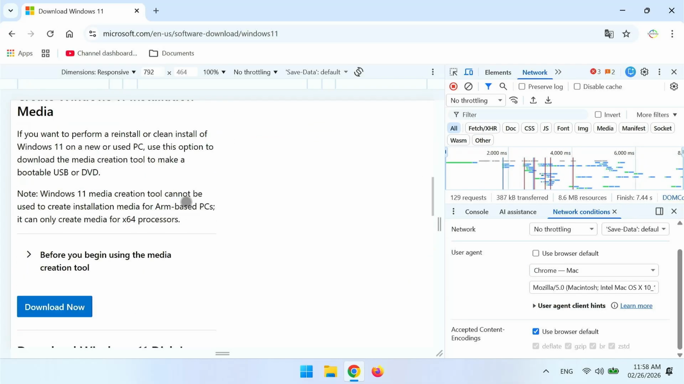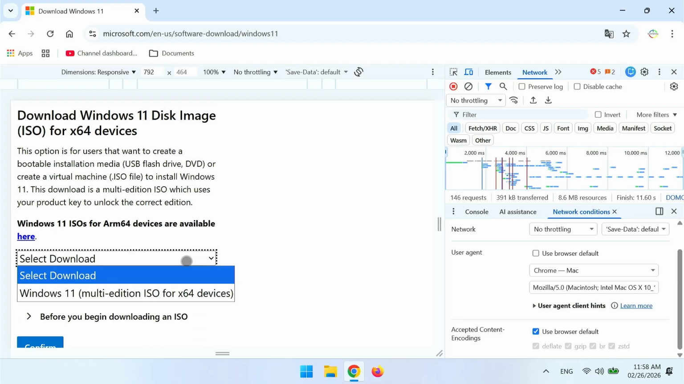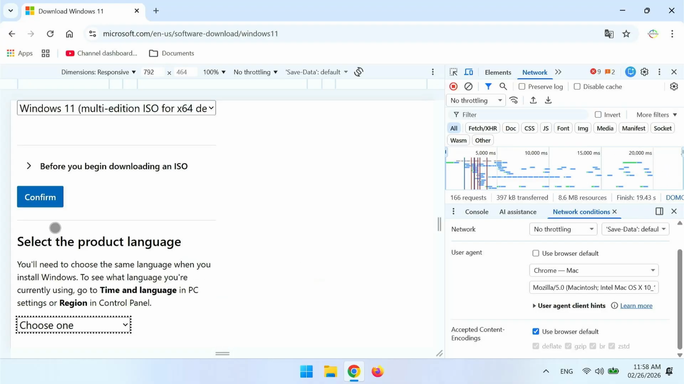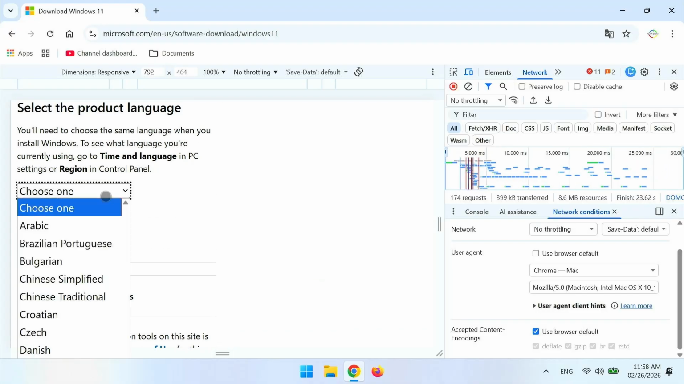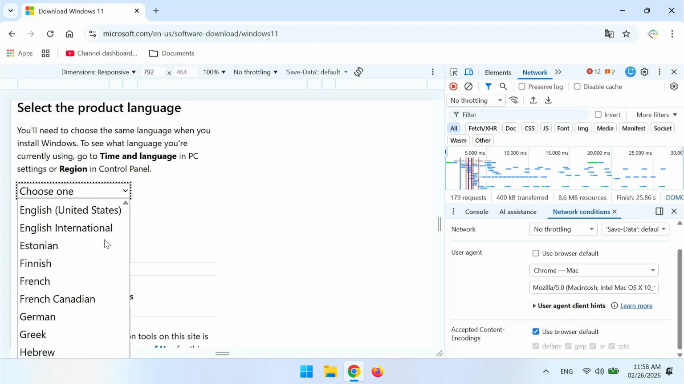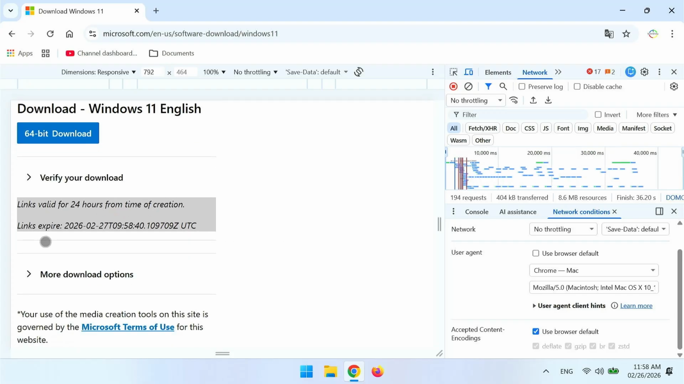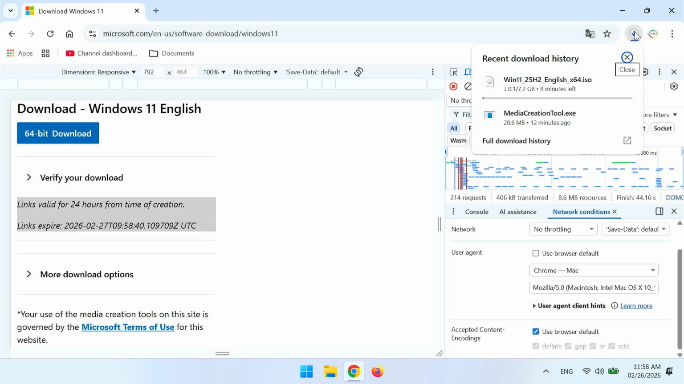Now go to the ISO file download option and select the version of Windows 11. After verification, select the language of the ISO file that you prefer and continue with Confirm. Here, click on the 64-bit download button and the download will start.